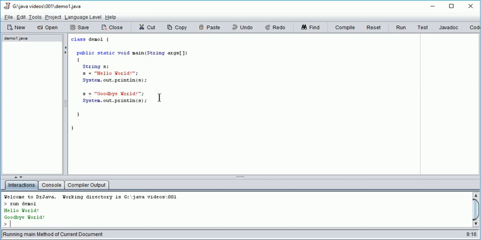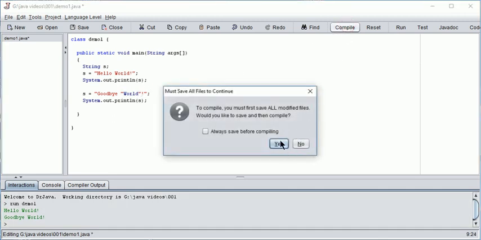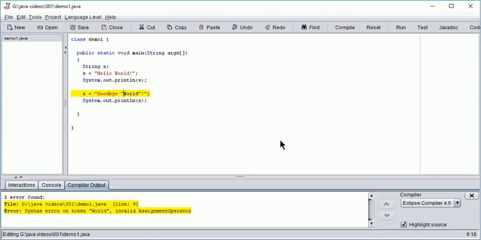Now, suppose we wanted to put quotes around the word world. What would happen if we did that? Suppose I put a quote here and a quote here, and I go to compile it. What's going to happen? There's an error. Why is there an error? Because when you're creating a string variable, there can only be a quote at the beginning and the ending of the string. If there are quotes in between, that creates an error.